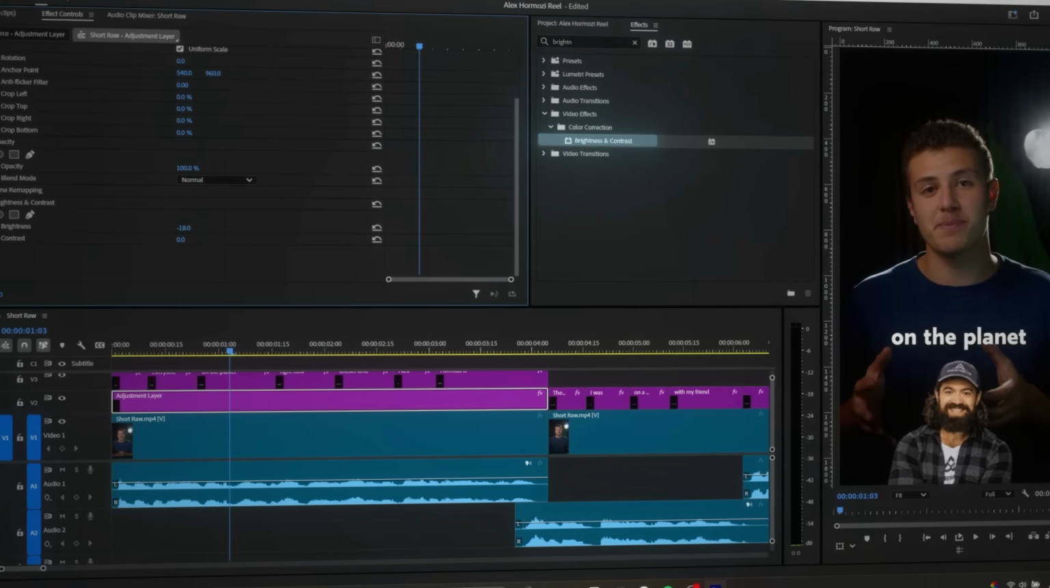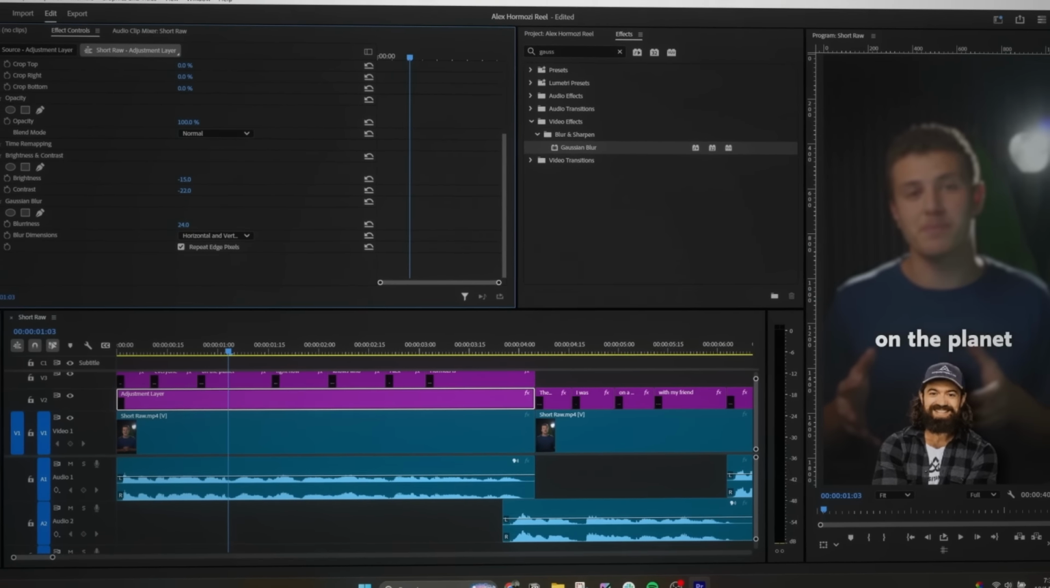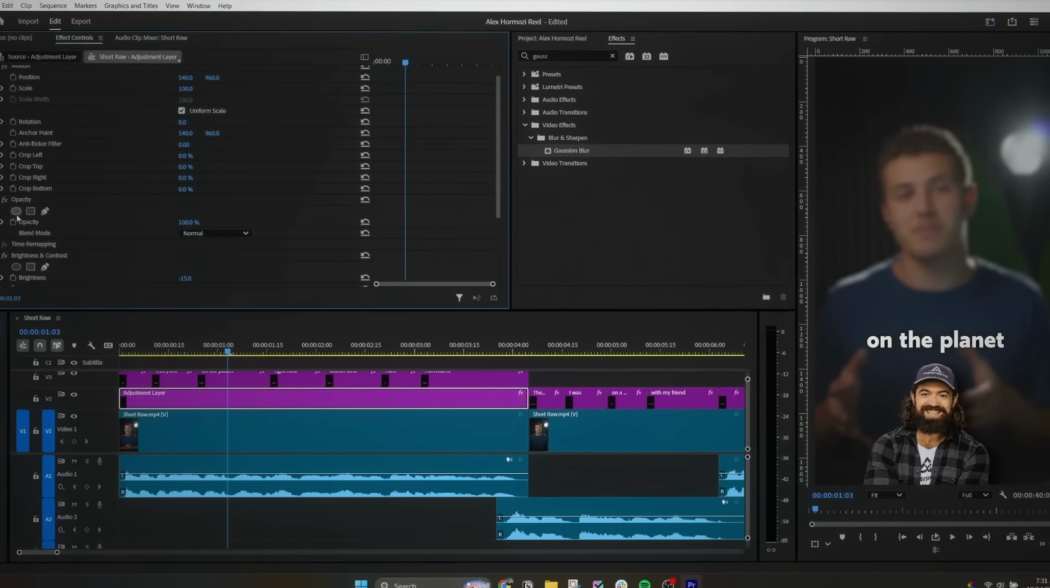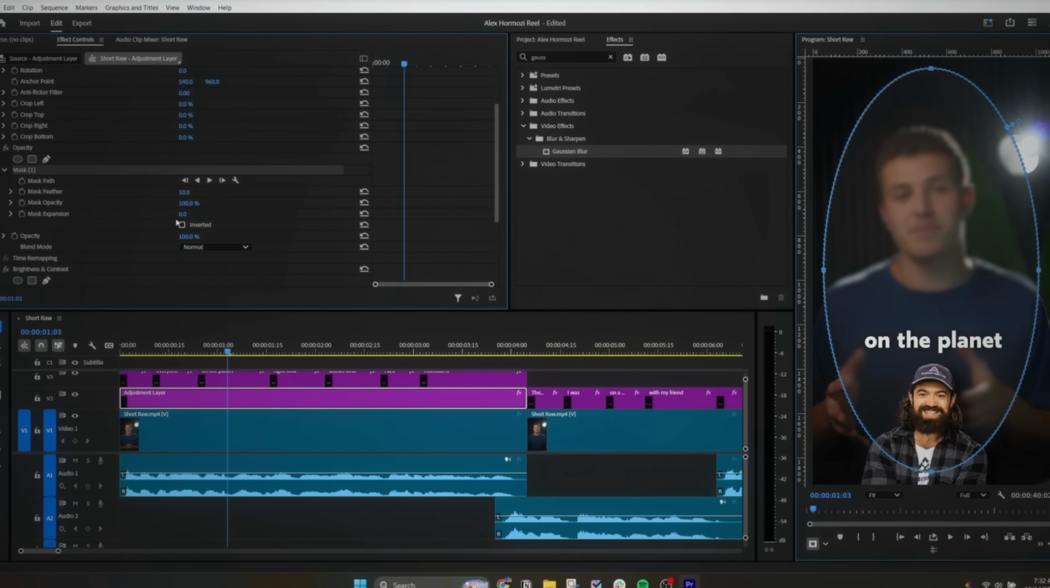Then add the brightness and contrast effect. Drop the brightness, then add a Gaussian blur and increase it to 30, and this is going to make your whole scene dark and blurry. Then just click on this circle. This will mask your effects to a circle. Expand it like so. Click on invert. This is going to flip your mask. Then increase the feather, and this is going to smoothen out the edges of the mask. And there we go. Hook animation is complete. We can now move into the UI animation.